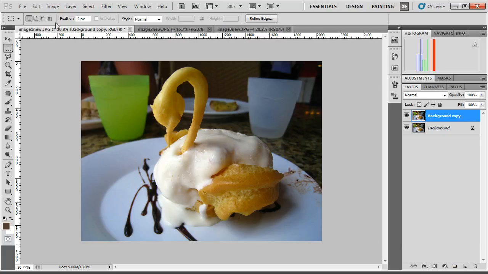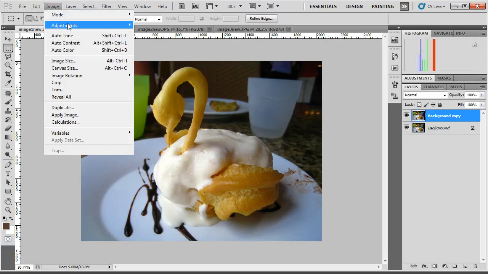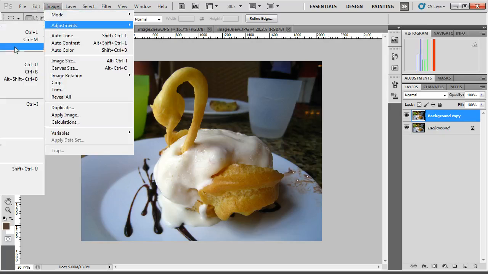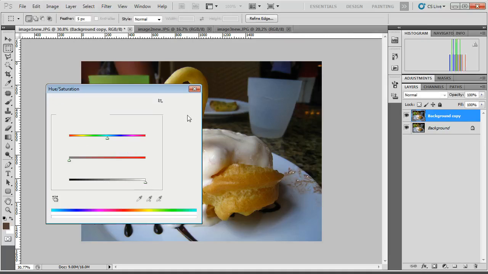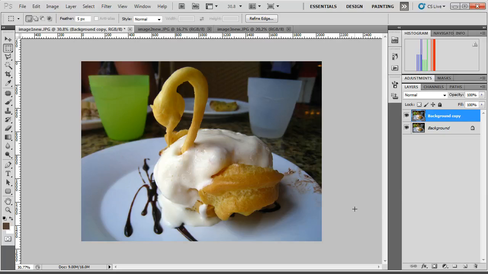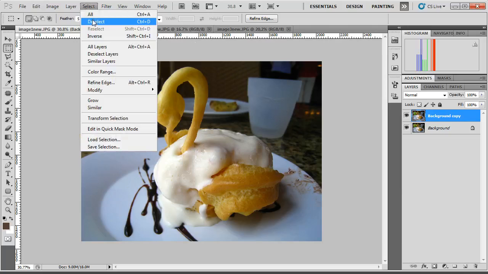Now we could try some of the adjustments that we did before. Say we go to Image, Adjustments, and maybe Hue and Saturation again, desaturating those areas, making the shift up or down. As you can see, some areas are changing, but I still didn't really get it. But that is a really neat way to do it, selecting and deselecting.